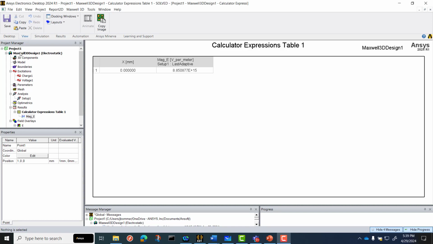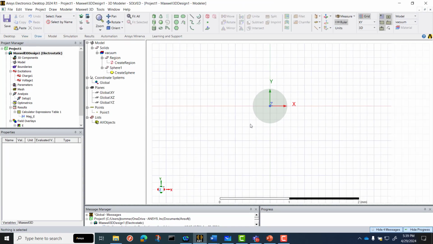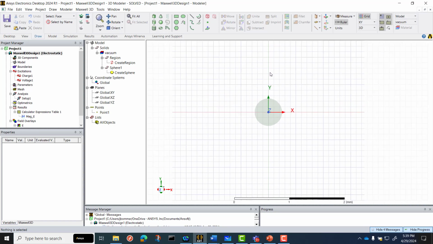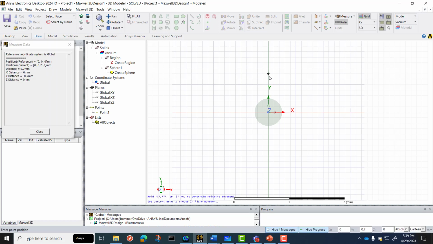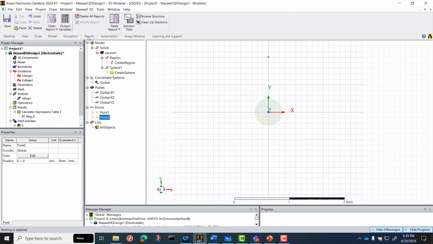So I'm going to do this again in a different direction. If I double click my design, it brings this view back. So let's put another point at 1 millimeter in the Y direction. I'll choose point, and I'm going to drop it right here. So now I've got my Point2, and I'm going to go back to results.